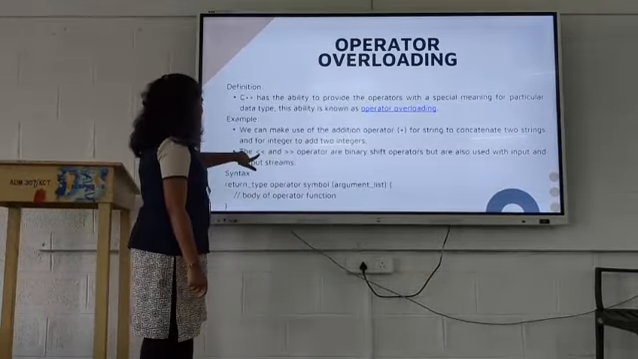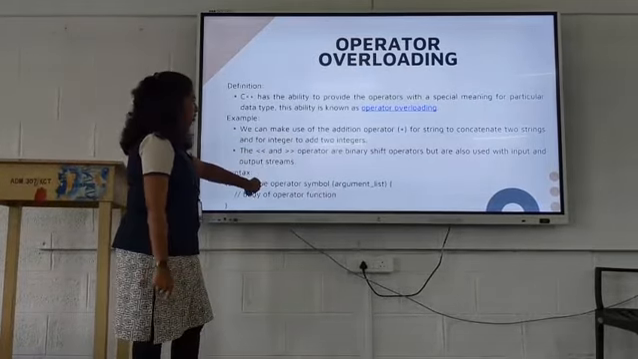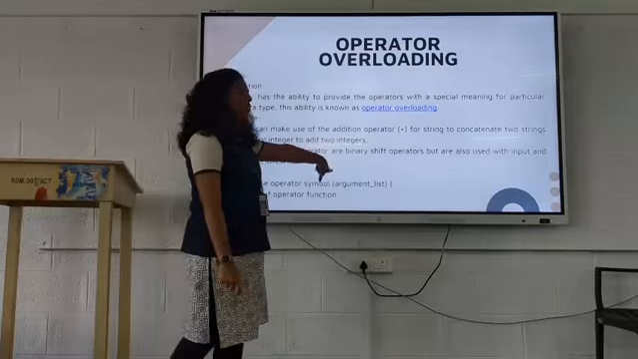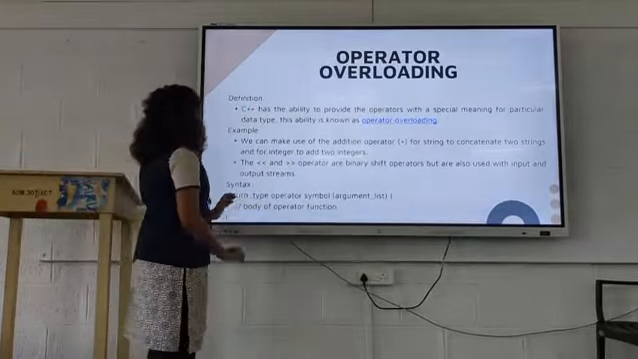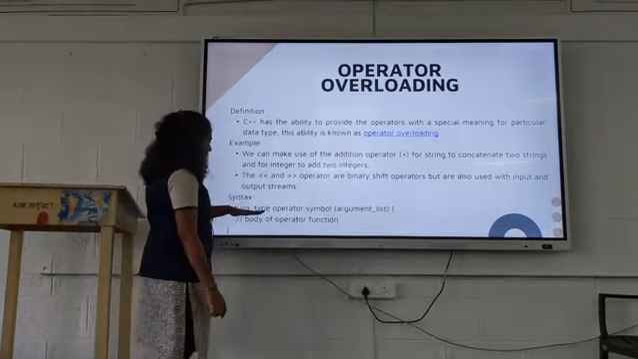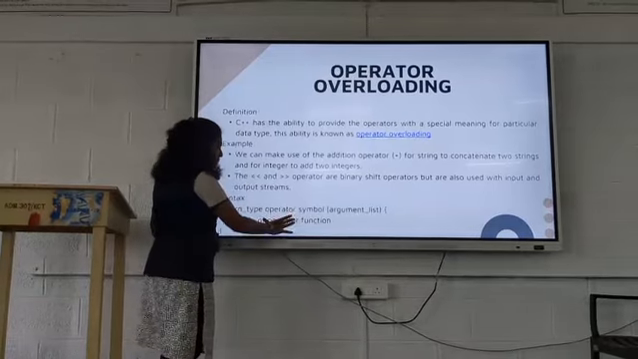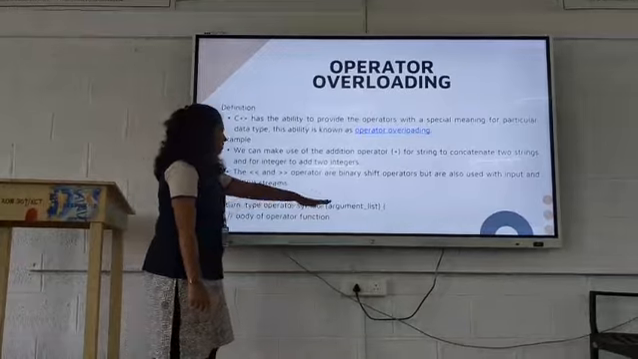And here you can see the left shift and right shift. It is actually a binary operator. But you can also use it for input and output with cin and cout. That is the difference. So the syntax of the operator is the return type, the keyword operator, and the symbol, like plus or minus or star, whatever you use.